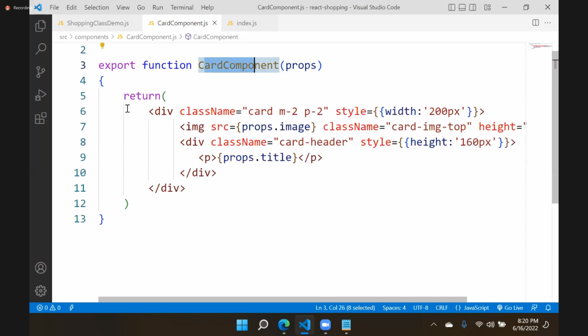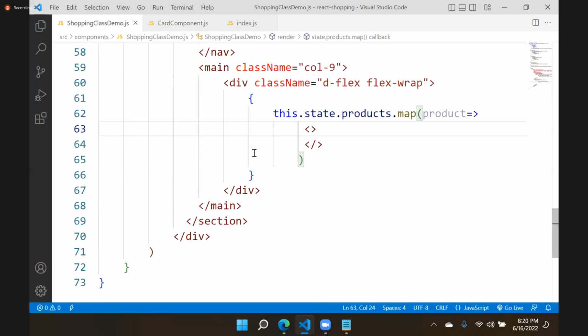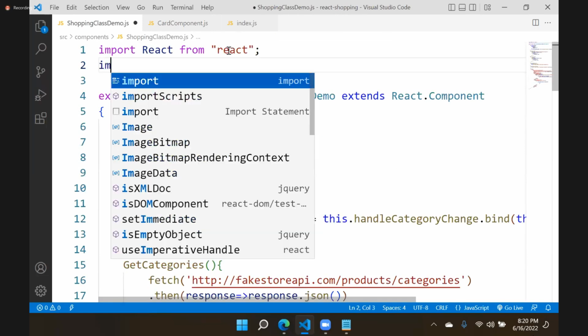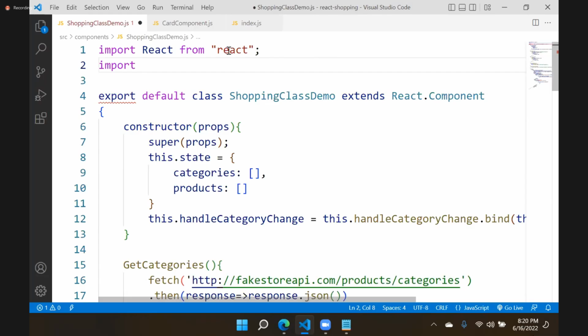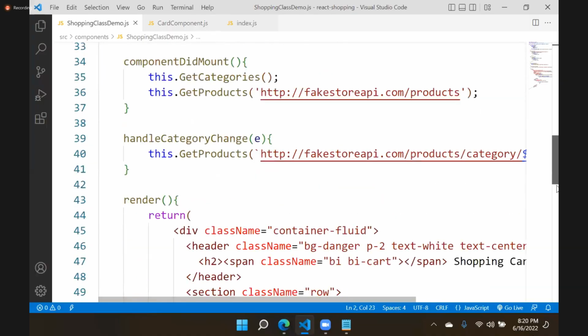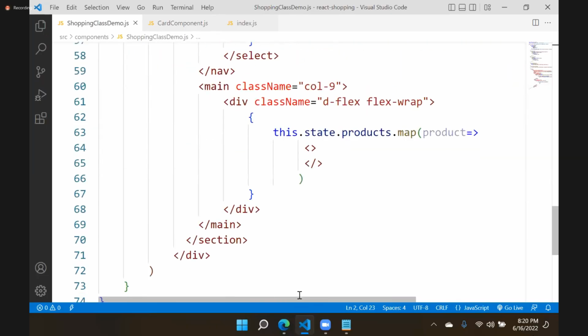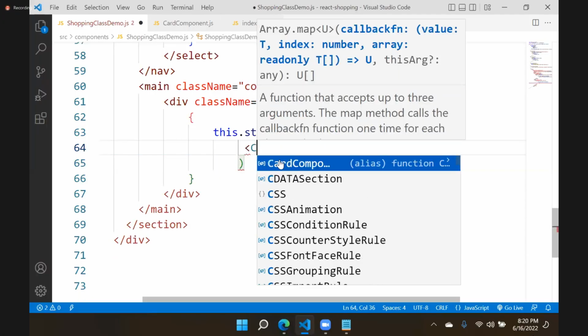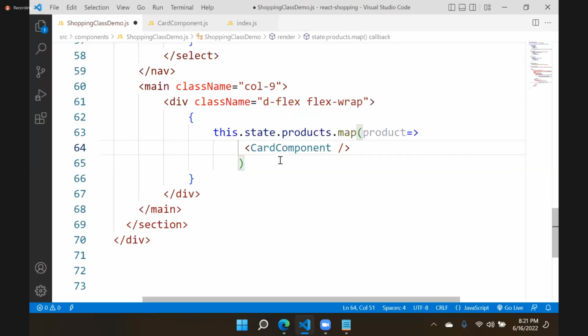I want this component to use in my shopping page, right? That means now how to access the component. You know that first you have to import that component here. Am I right? We have to import the card component from the card component file. After importing the card component here, in the iteration I can just directly access the card component.